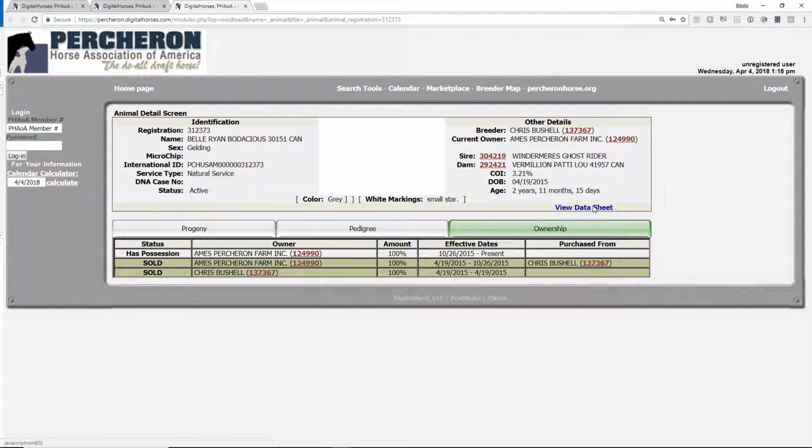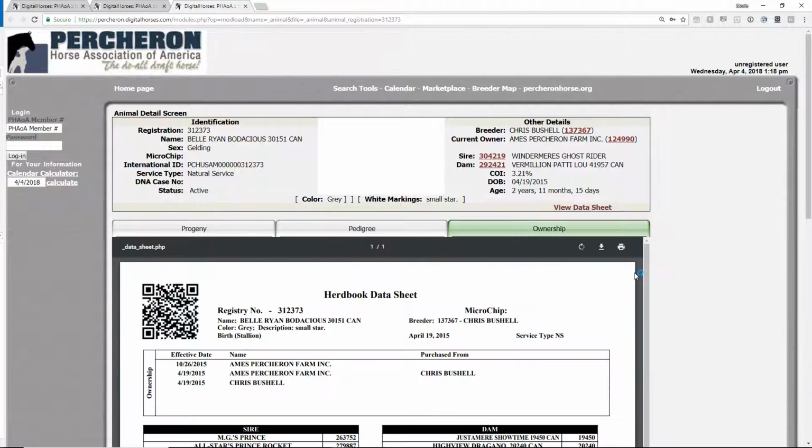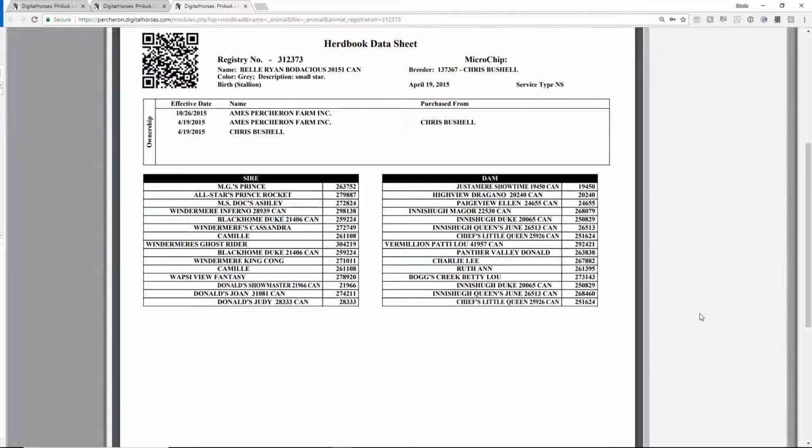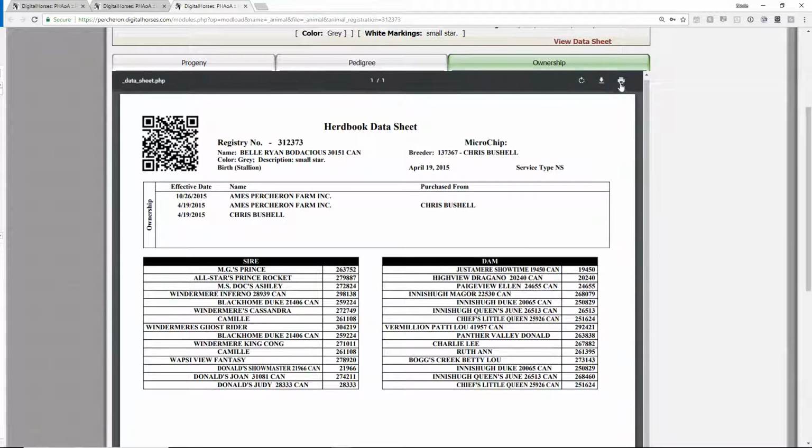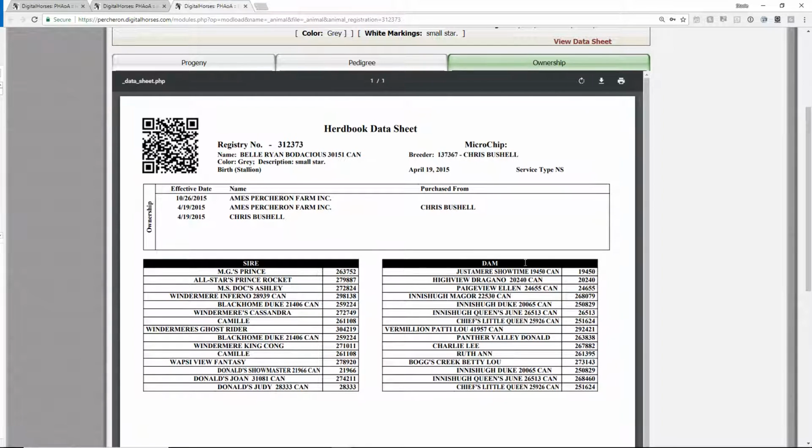Here you can also click on View Data Sheet for that animal, which brings you to a PDF file. This can be downloaded or printed. And you can also scan this QR code from the actual data sheet. Suppose you printed this off and put it into a booklet. You wanted to go directly to that horse's profile within the system, you would just scan that QR code with either your phone or with an iPad, and you would be brought directly to that horse's profile within the system.